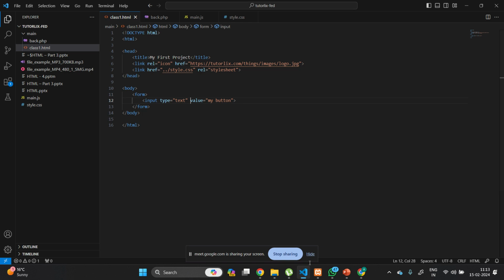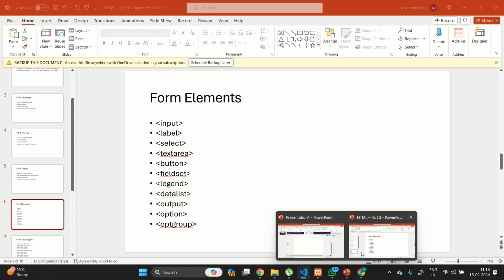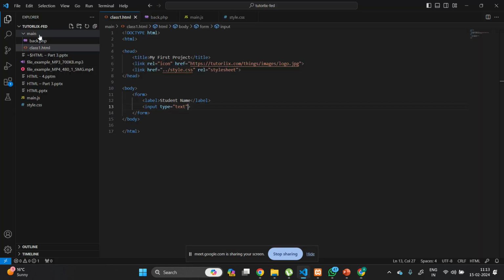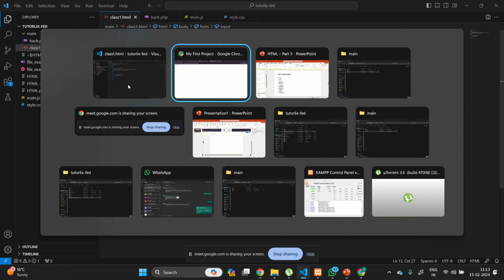So the next form element that we will discuss is label. Label is nothing but a simple label. So we can say label student name, and here we have input type text. Now if we execute this code, we have a label, and next to that label we have a text box. So basically label just defines the label.